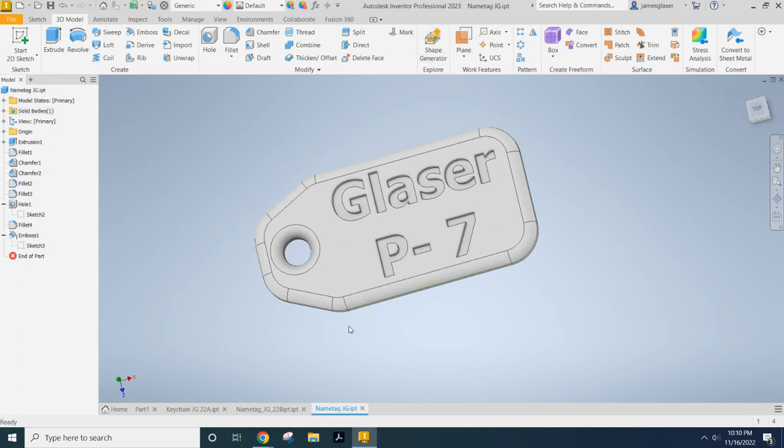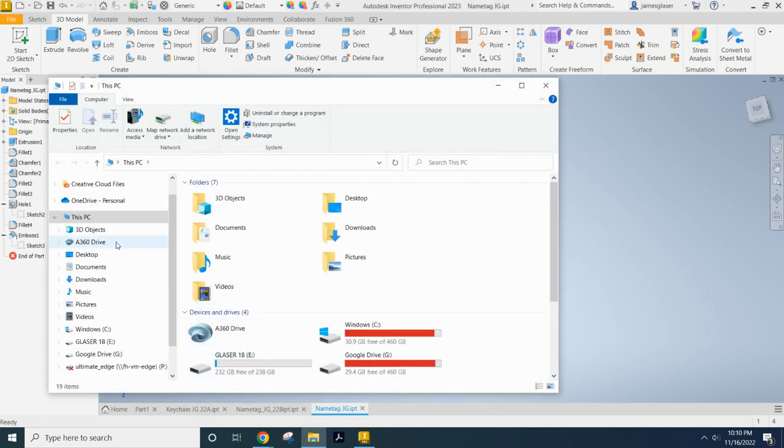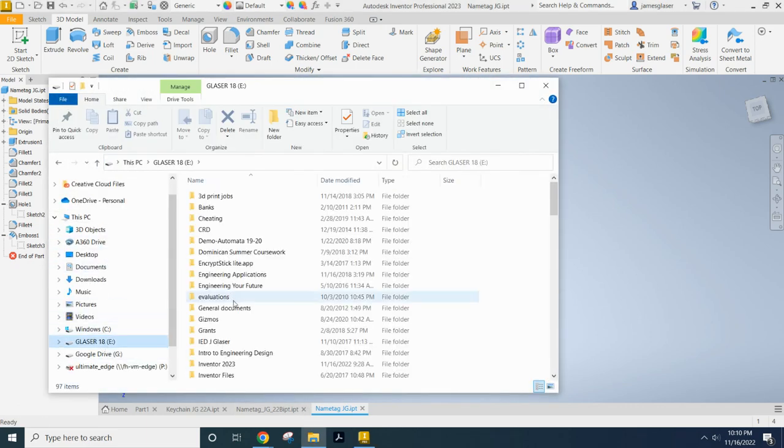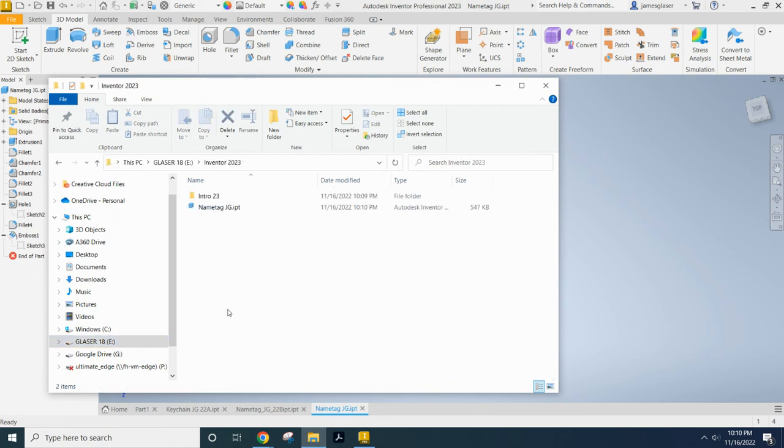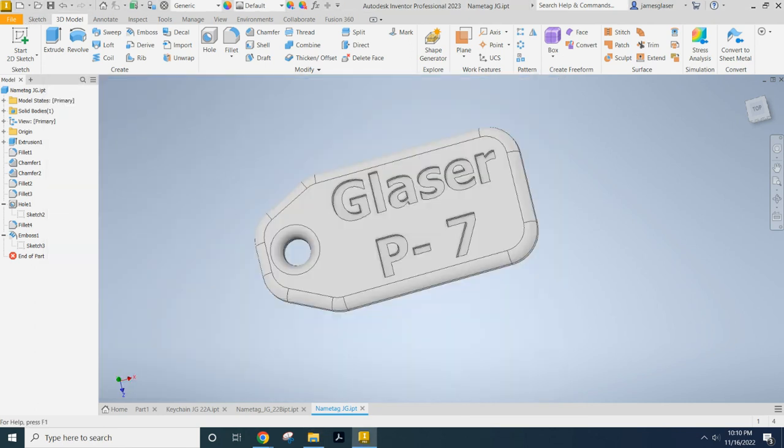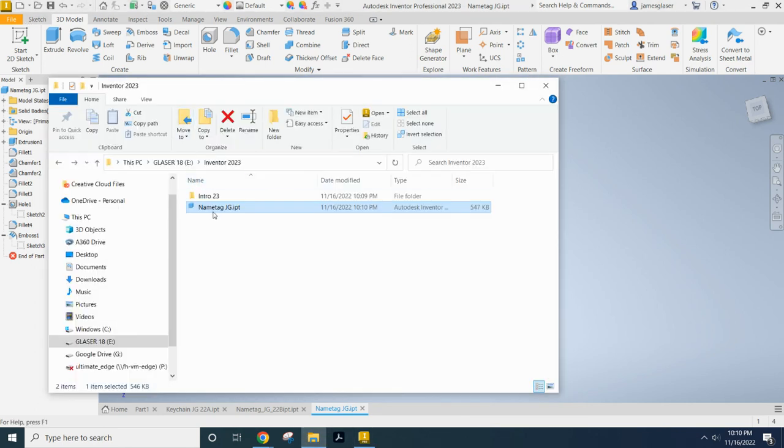Now, the next thing you need to do is you need to check through your File Explorer to make sure that the file is where you think that it is. Okay, so I'm going to click here. I'm going to go into my flash drive. I'm going to go into Inventor 23, which is my number one thing. Oh, didn't put it in there. Okay, so you need to make sure that it goes where you think that it's going to go.